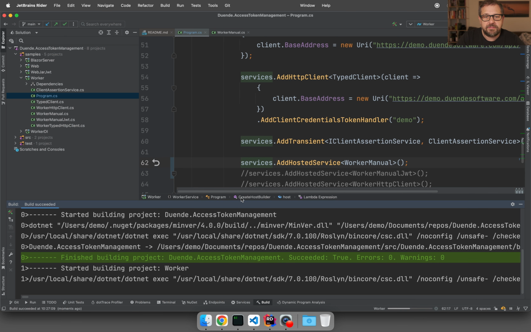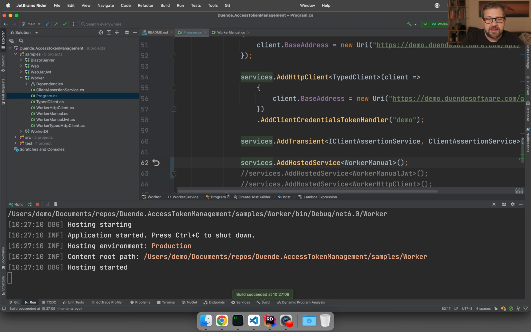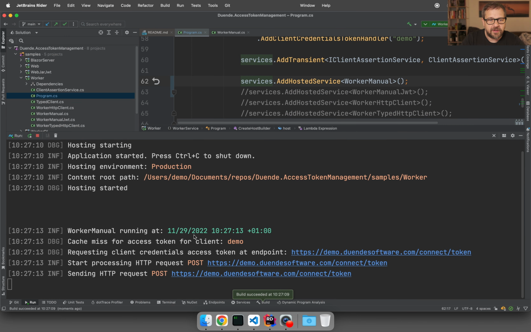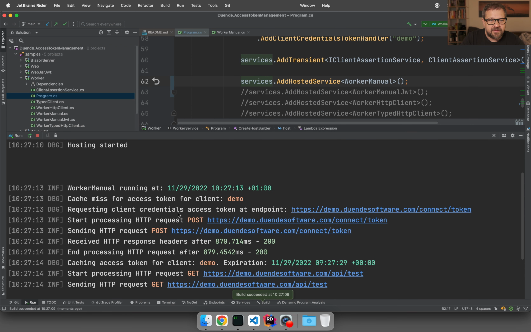Okay, and then there is some debug logging, so you can basically see what's going on here. You see the very first call we're doing, we're getting a cache miss. We don't have a token yet for the client called demo, which means we're getting a token from this endpoint here, and then we are calling ultimately our API.